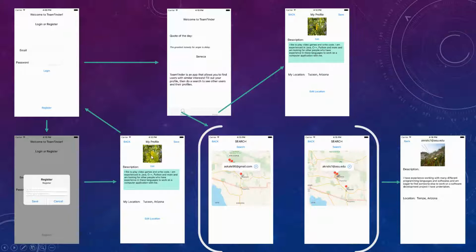So here we have the UI image view. You can click edit and pick a different picture, or use your camera and take a picture. You have the description. You can edit this field and put whatever you like, whatever interest that you have. Here we have the location. We click edit location. We can change it, and after we've changed everything to our liking, we can click save, and it's going to take us back to the login screen.